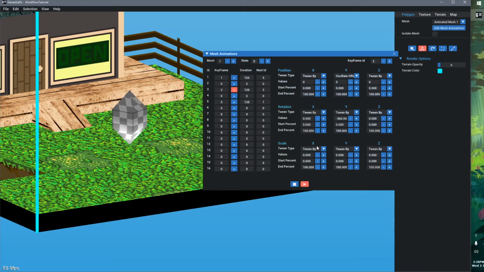And so that's it for animated meshes. I know that it's a very complicated topic, and a lot of this tutorial was telling you basically experiment on your own and see what happens.